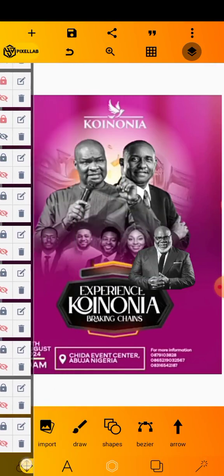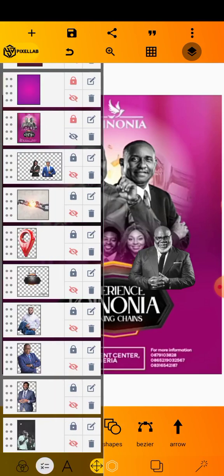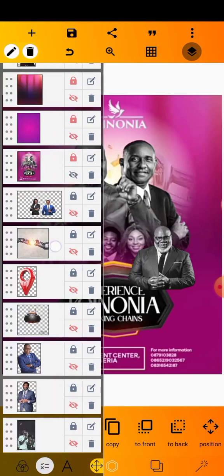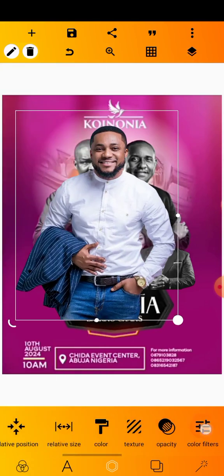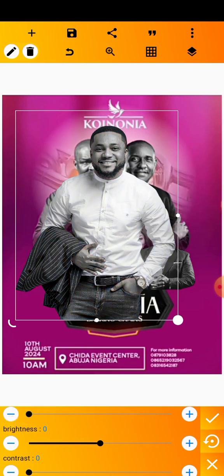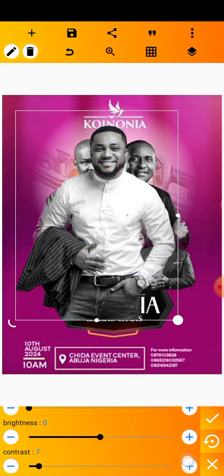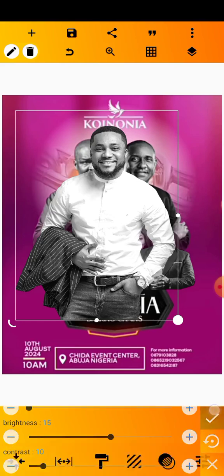is going to be a man holding a shirt. This is the guy over here. I'll just have to click on him so you can see it. Now we'll go over to our color filter. The same thing we did for others. Reduce the saturation, increase your contrast. I'm going to be dropping our contrast to be 10. You guys will drop him at 10 and our brightness to be 15.